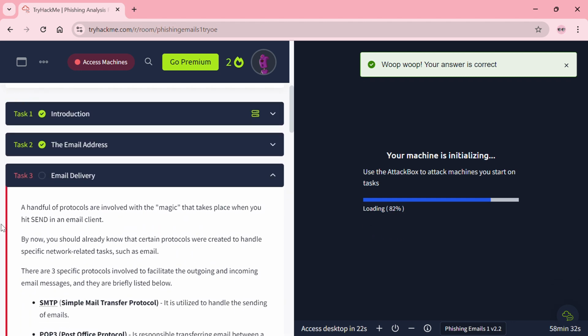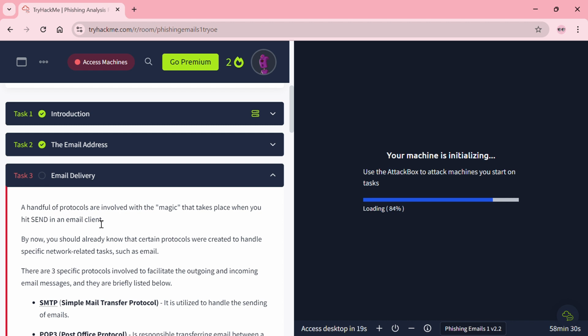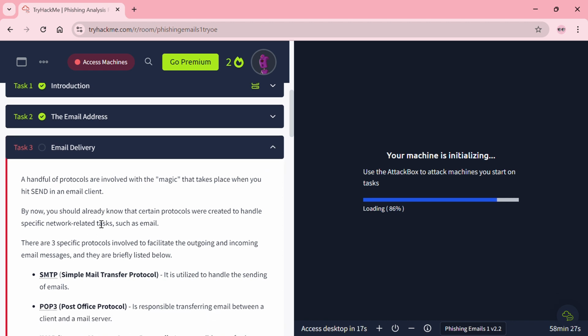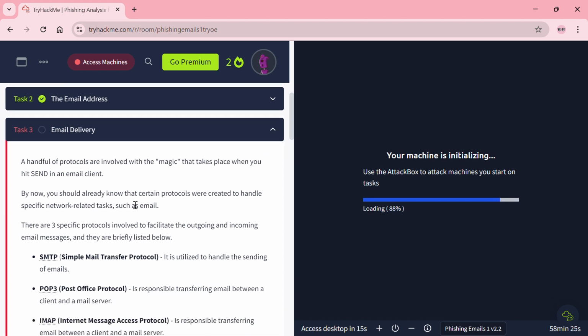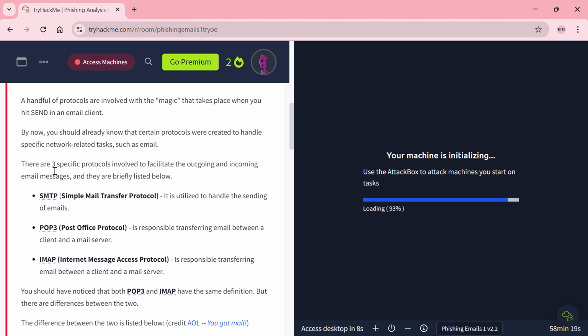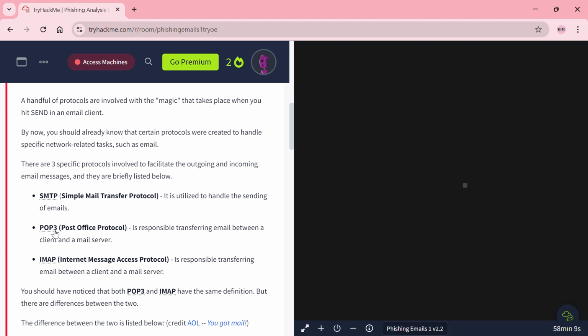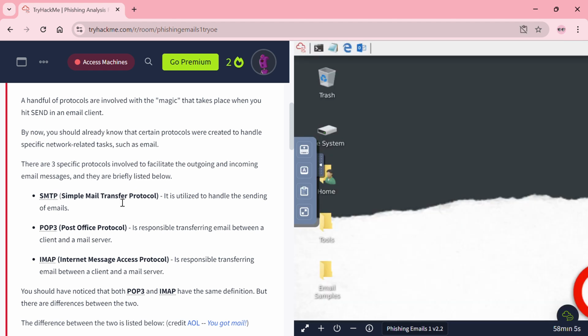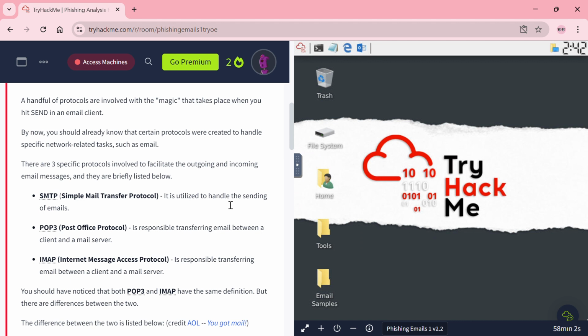A handful of protocols are involved with the magic that takes place when you hit send in an email client. By now, you should already know that certain protocols were created to handle specific network-related tasks such as email. There are 3 specific protocols involved to facilitate the outgoing and incoming email messages, and they are briefly listed below. We have SMTP, POP3, and IMAP. SMTP, Simple Mail Transfer Protocol, is utilized to handle the sending of emails.